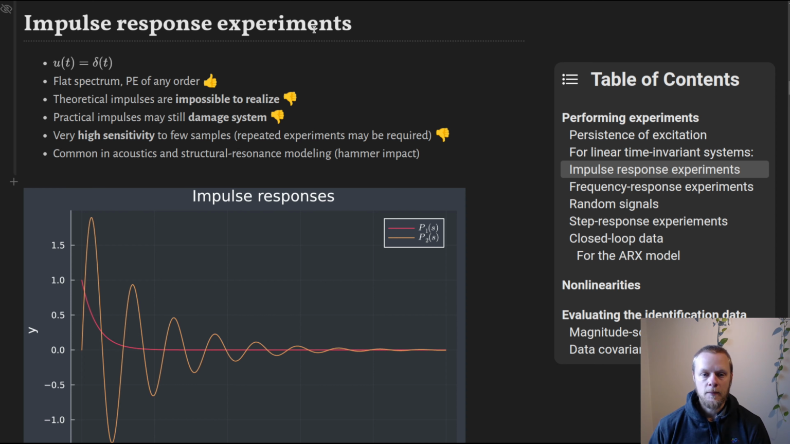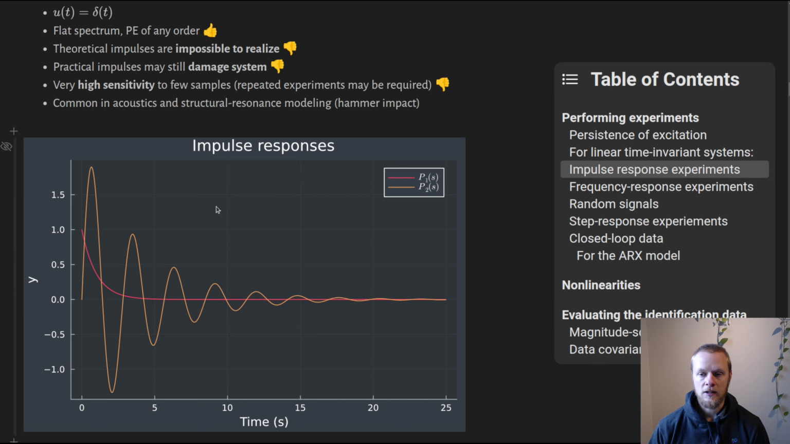Another drawback with an impulse response experiment is that you have a very high sensitivity to the first few samples of your data. So if we look at the impulse response of plant 1 here, it's a first order system. It immediately starts at 1 here. And if you collect this impulse response with some noise, you will get a very poor model of the system. So these first few samples are extremely important for the model of the system we'll get out of the estimation.